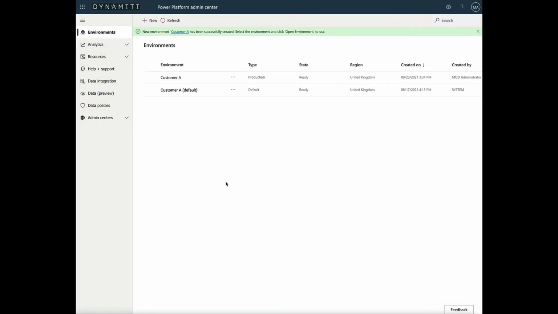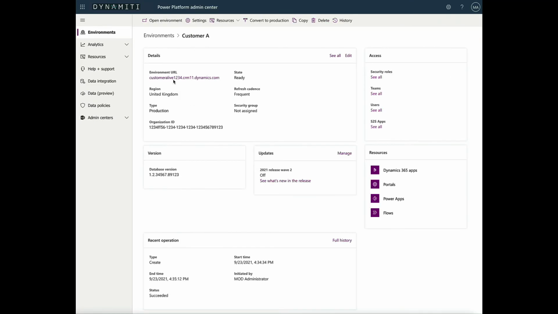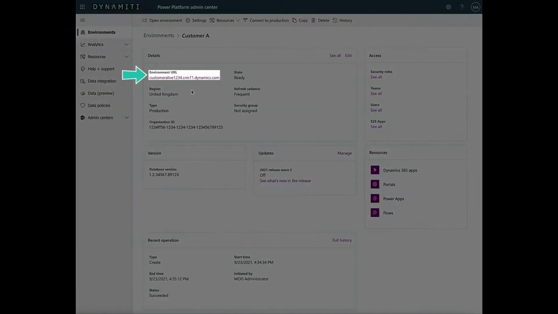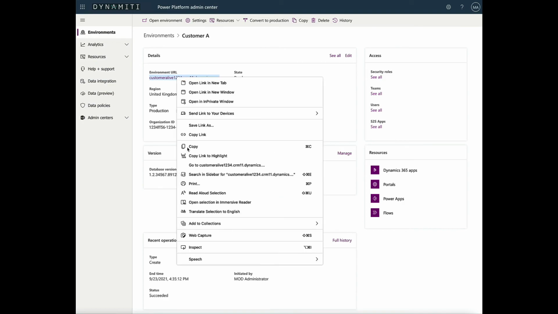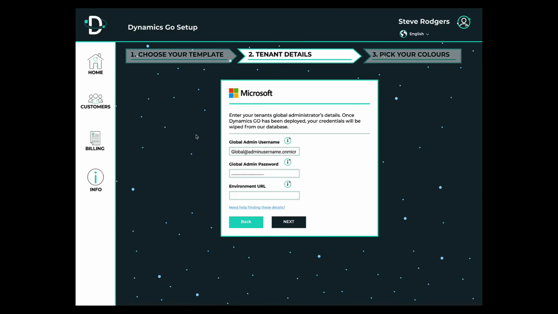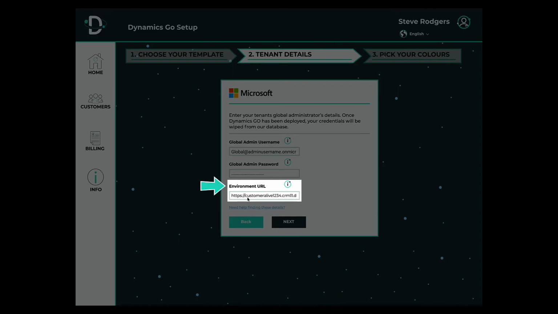To access the URL from the Power Platform Admin Center, click on the name you've given the environment when it was set up. This will open a new page where your environment URL will be displayed in a box. All you need to do now is copy the URL and paste it into the environment URL box of the Dynamics Go product you are using.